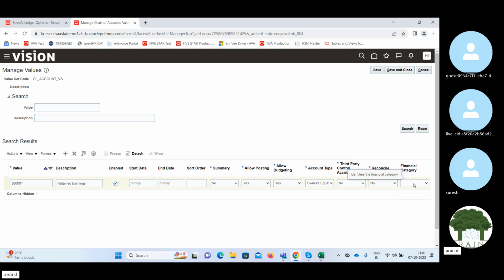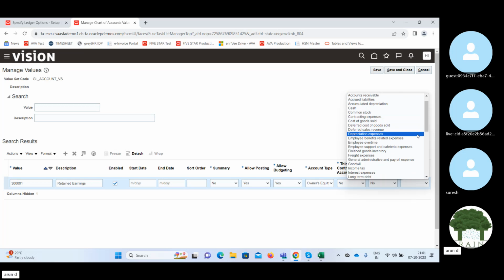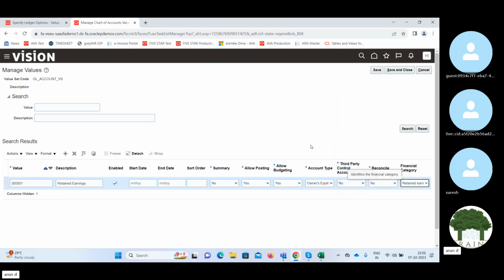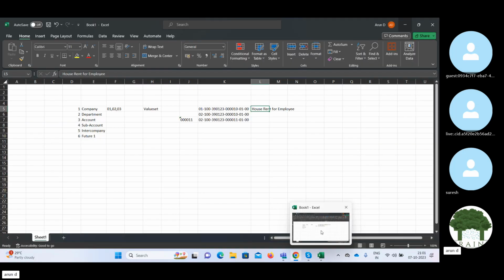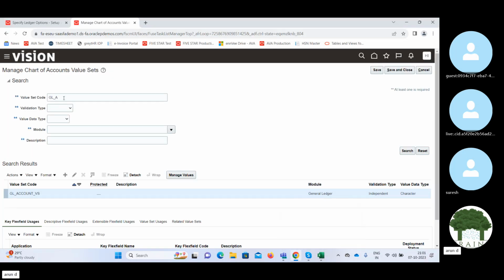Okay. And this is optional, the financial category. If at all you want to use it, probably you can use the available options. You will find the retained earnings category as well, I think. Yeah, it is here. But this is not mandatory. So this is optional. If you want, probably you can create one. Okay. Yeah, so I'll just save and close, and quickly I'll create the other accounts as well, the sub accounts.